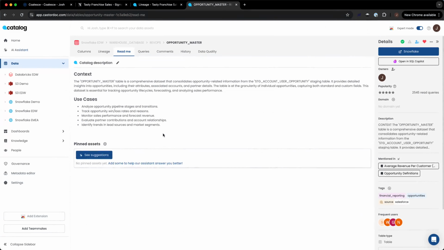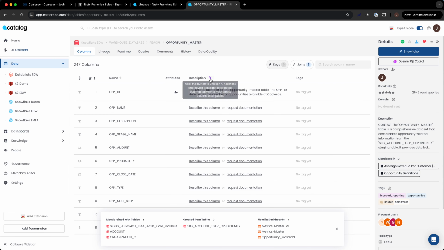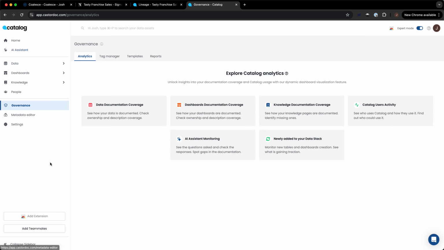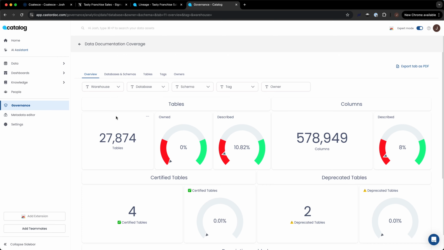I can also use Coalesce Catalog to document and provide context for every asset in my data stack. For example, I can write a README providing information about my tables and even have Catalog generate column-level documentation, ensuring my business users always have the context they need to understand our data. Additionally, I can easily manage and govern my data warehouse using analytics from Coalesce Catalog so that I can understand the documentation coverage, deprecated assets, and any other information.